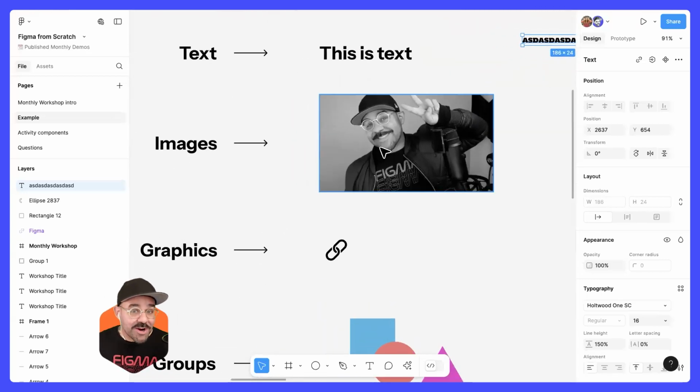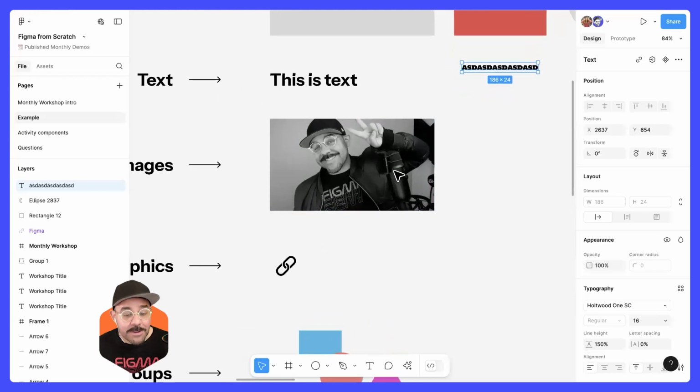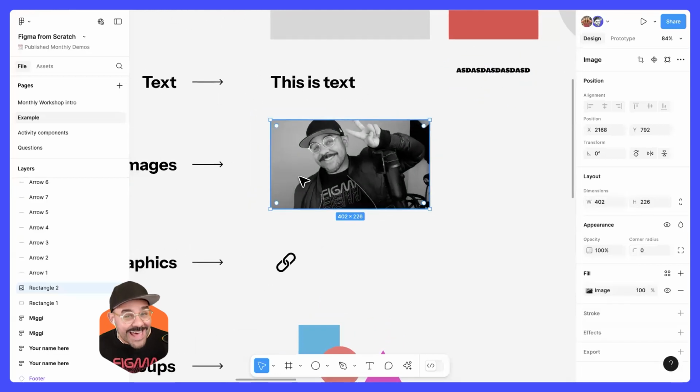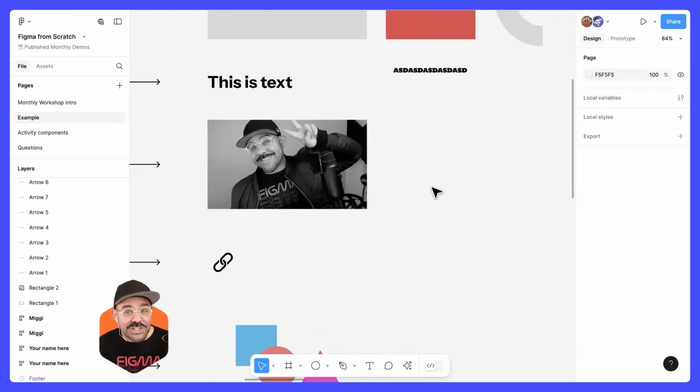All right. So next up, images. The way that images work in Figma. Images are fills on shapes. And what I mean by that is when I select this image here, you're going to see over here on the right, it's a fill. So any shape that you have in Figma can have a color fill, or it could be an image fill.